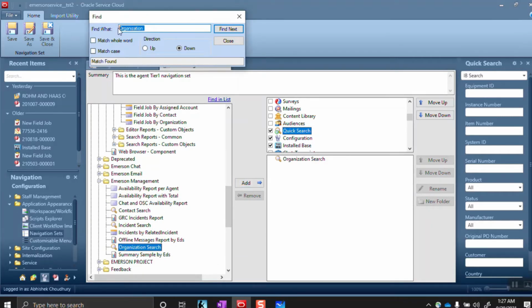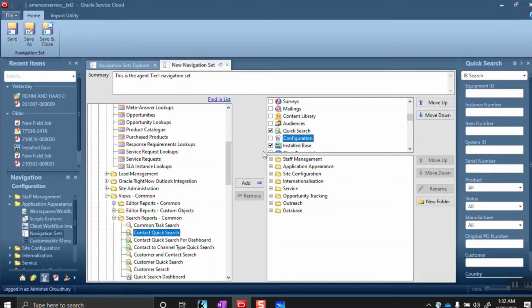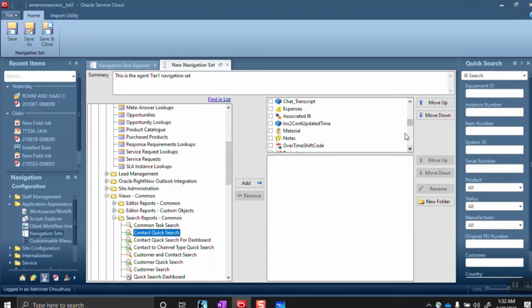Then we will have, let's say, the contact quick search. So we will have this one. So the organization search and the contact quick search. Okay, so this is with the quick search. I don't want to give the configuration, and install base also I don't want as of now. Okay, so this is for the tier 1 agent navigation set.